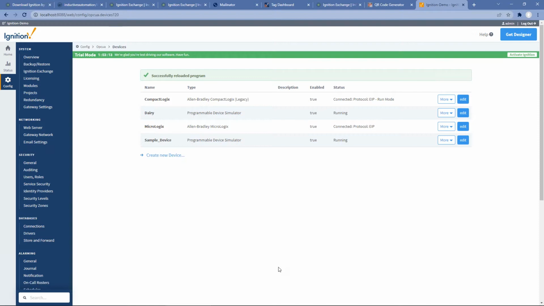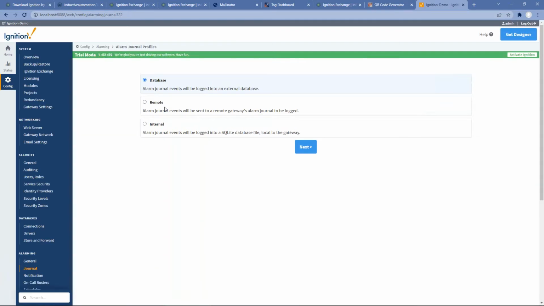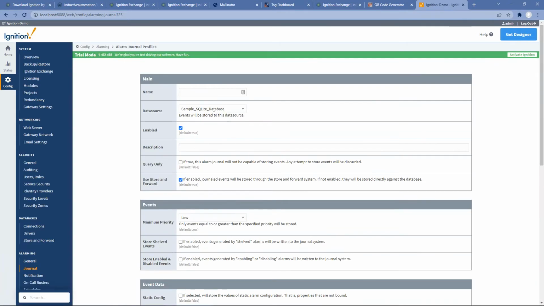Now I want to go further than just being able to do real-time status control. I want to show logging historical data and also configuring alarms. So I'm going to do a couple other settings here in the gateway. There's a lot of different areas of configuration. I'm going to go into our alarming journal, and I'm going to set up alarm history. So I want to go to a database. But in order to do that, I've got to have a database configured.